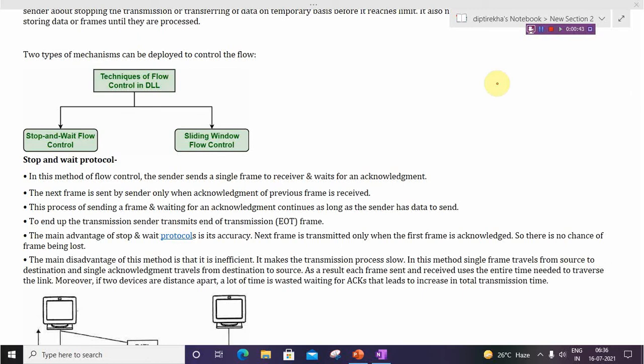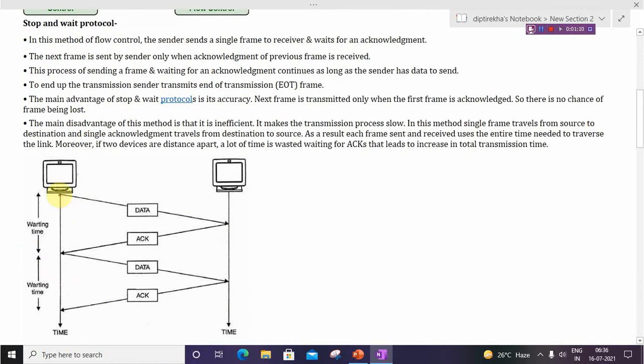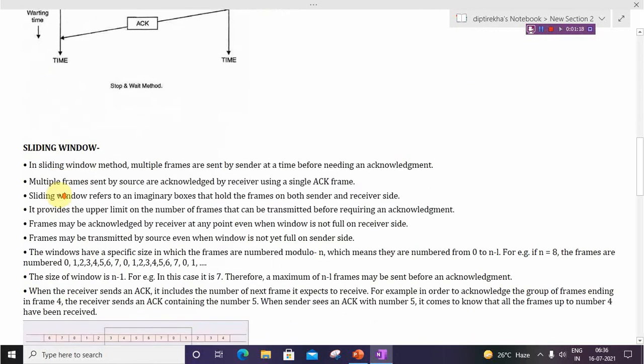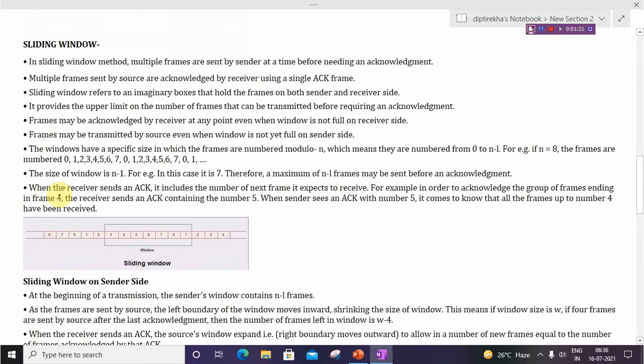As we know, in flow control, there are two methods. First one is stop and wait protocol and second one is sliding window flow control. In stop and wait flow control, the sender sends a single frame and waits until the acknowledgement comes. After getting the acknowledgement, it sends the next frame. So it makes the transmission process very slow. And to overcome this drawback, the new method, that is sliding window, is used. So let us discuss it.